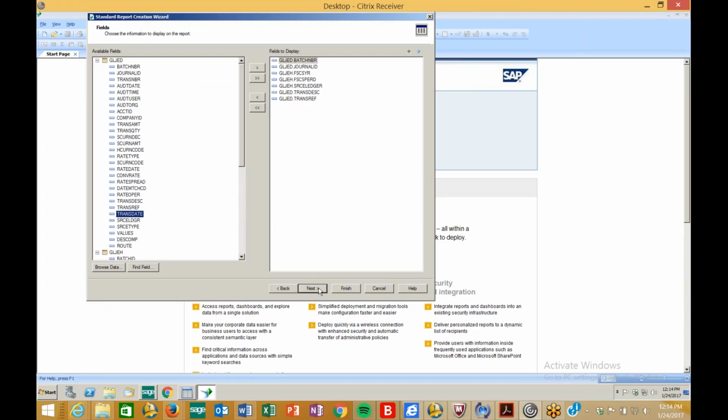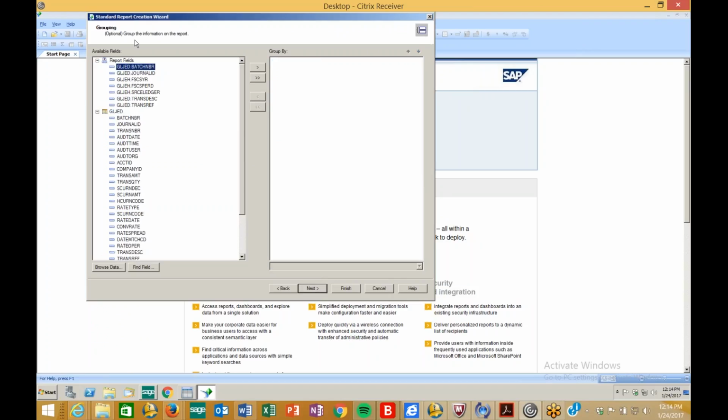All right, so that's great. Now we have grouping. How do you want to sort it? Do you want all vendors together, or just sort by batch number and journal ID? I think batch number. When you say group, that means all of batch number 1 will be together, and then all of batch number 2 will be together. I don't need any summarization because we're not doing any subtotaling.